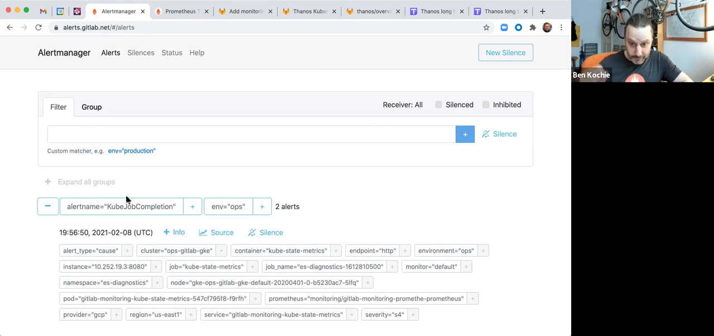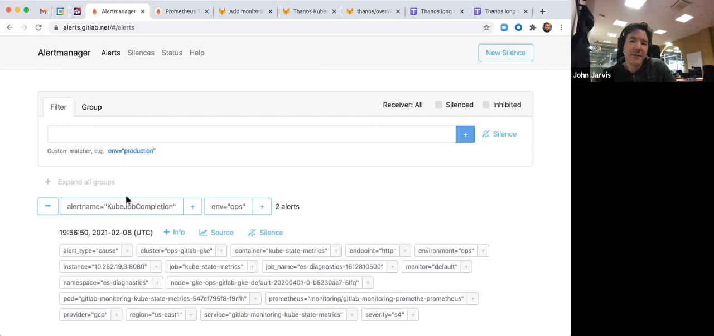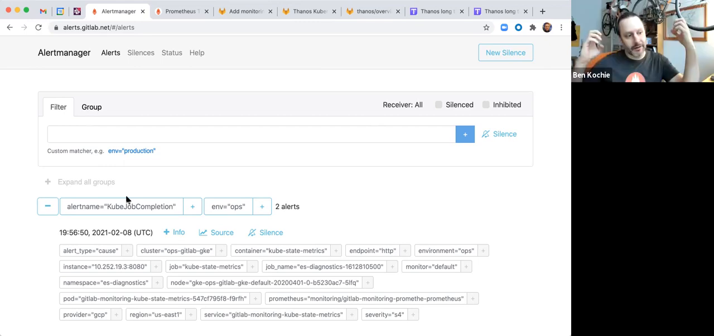So Thanos rule also sends alerts to the alert manager. Thanos rule operates just like a Prometheus server, except that it doesn't scrape any data. It's only running the rule evaluation cycles for both recording and alerting. And we'll get into that in a bit once we start talking about the runbooks and how we manage all of these rules and alerts. So let's finish covering alert manager and network overview.